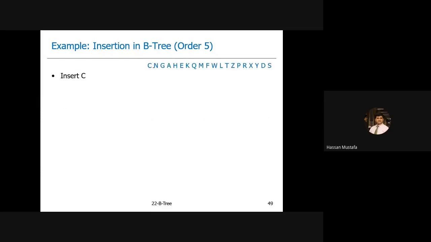For example, if we want to insert C in an empty B tree, what we simply do is create a root node and insert the first value C in this root node. The root node is the only node, it is the leaf node as well, so it has the value C. Okay.